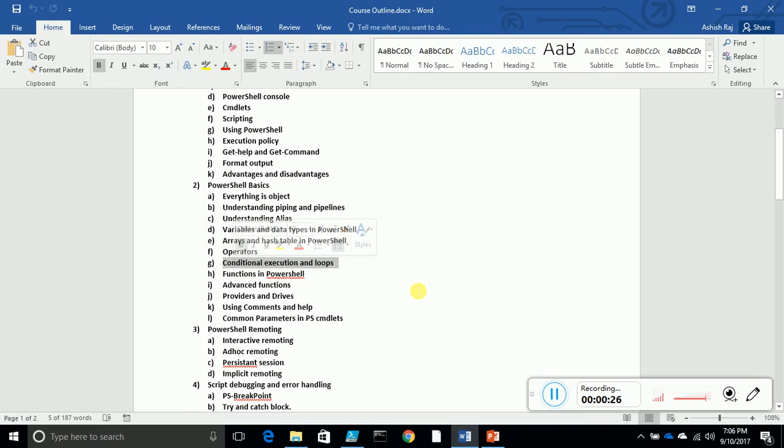This one is quite important from the scripting point of view, because if you are already doing any type of scripting or programming, you must be aware that loops and conditional execution are the backbone of any script. You will be using them a lot, and most scripts do not complete without any type of loop or conditional execution. So we will try to cover it as much as possible.